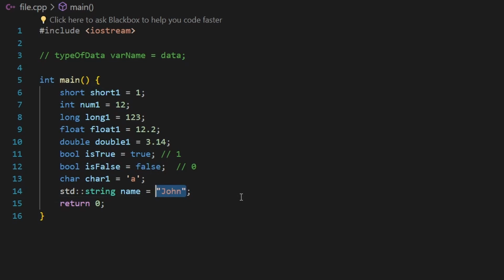Now notice we use double quotations. That's because for a string, you reference it using double quotations. However, with a char, you use only single quotations. And of course, what we did here is we declared a variable called name of type string, and we assigned to it the value or text John, or the name John.